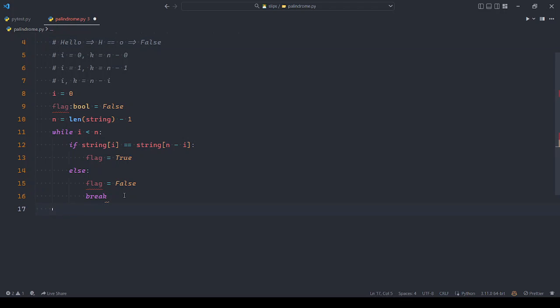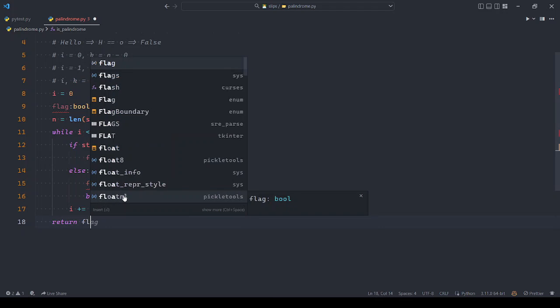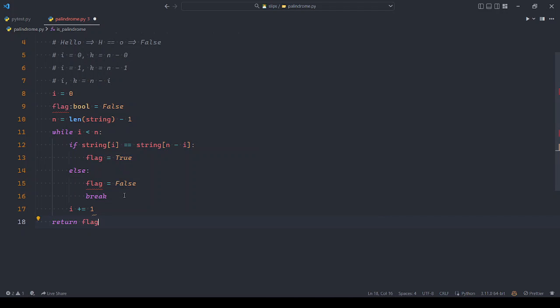I mean, we will come out, and at each step in the loop body, we will increment I by 1. Otherwise, it will keep moving in an infinite loop. At the end, we will return the result. We can either return the flag, which will be in Boolean format, or we can write a Python style ternary operator: palindrome if flag is true, else not palindrome. Sorry, the spelling might be wrong.